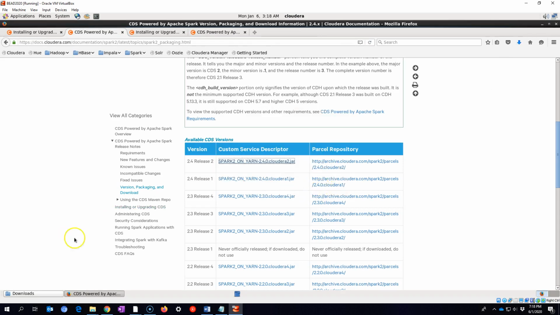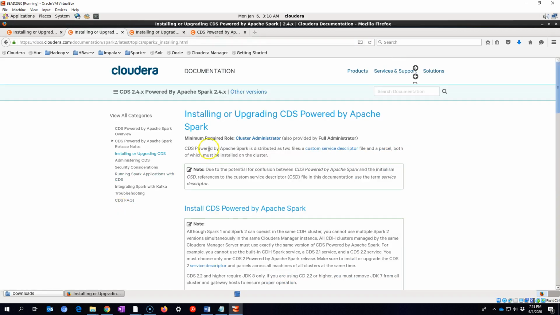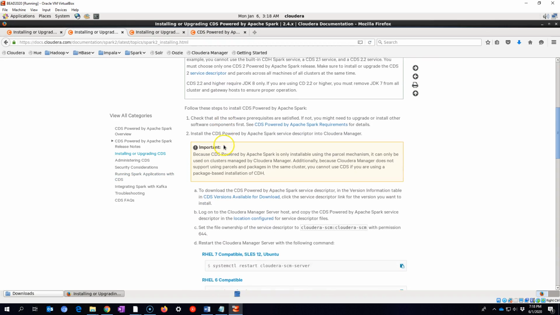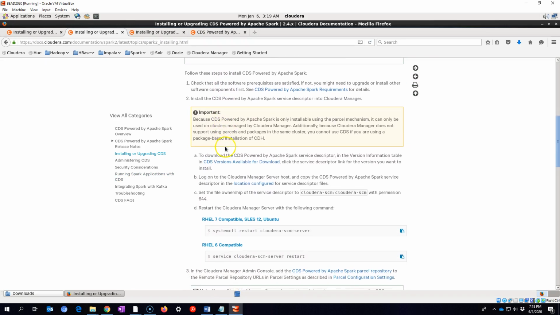Now what happens to the installation? If you click on installing and upgrading CDS, it gives you the complete set of installation steps for you to be able to run it. But the thing is, it's a bit cryptic, so I'm going to decipher it for you.